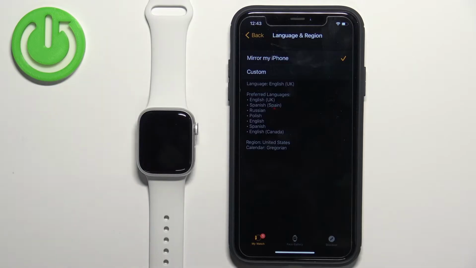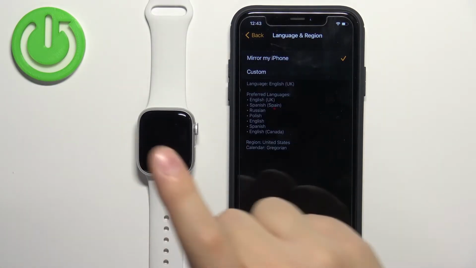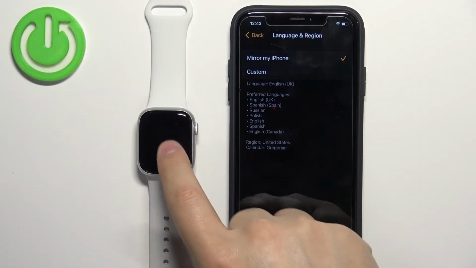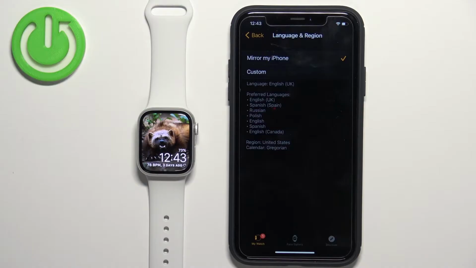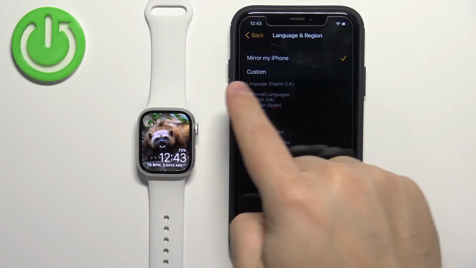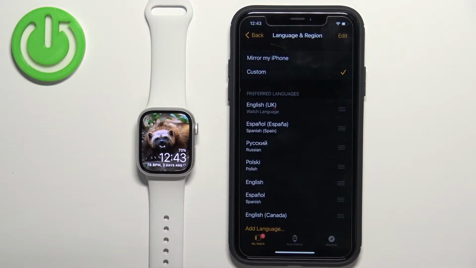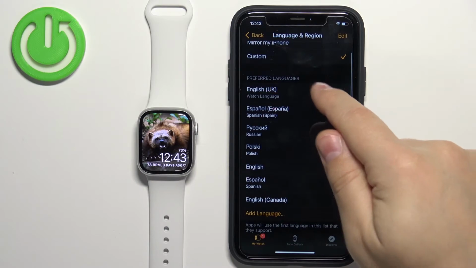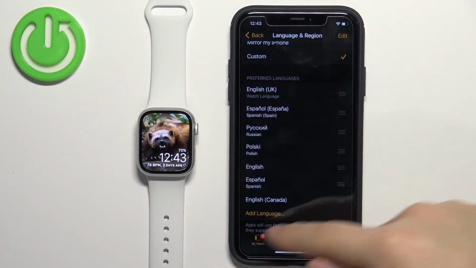And what it does is basically, it sets the language on your watch depending on your iPhone. So if you have, for example, English selected on your iPhone, then the English will be applied to your watch. But you can select the custom option, and this will allow you to change the language on your watch specifically. And once you select custom, you will see the list of preferred languages right here.